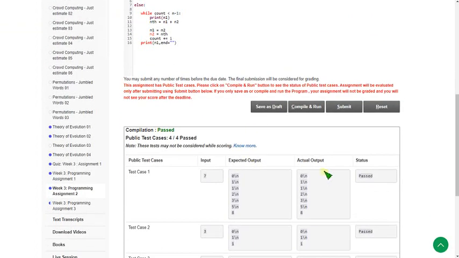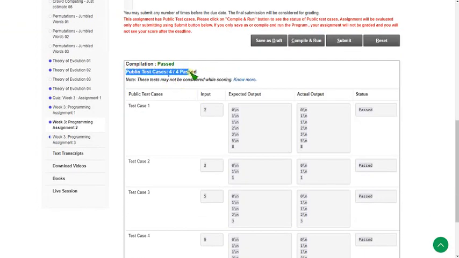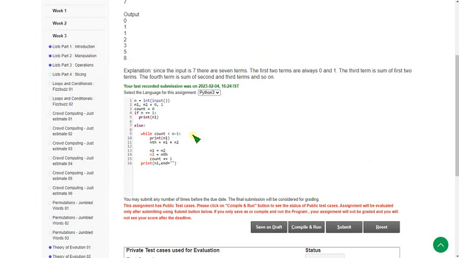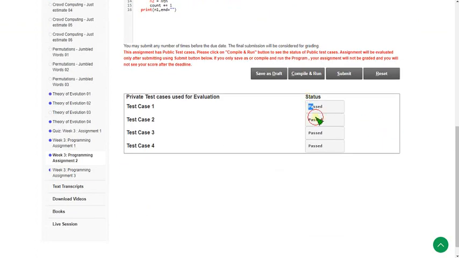So let's see what will happen. Here public test cases 4 of 4 passed, the status is showing passed, and let's check the private test cases by clicking on the submit button. So you can see 4 private test cases are also passed. So our solution is 100% correct. Let's move on to the final programming, third assessment, third question.